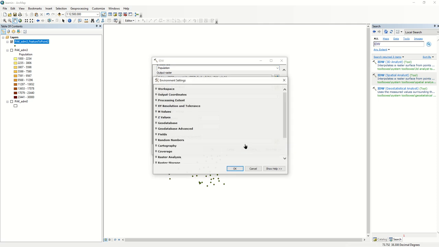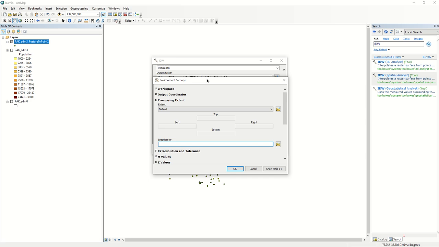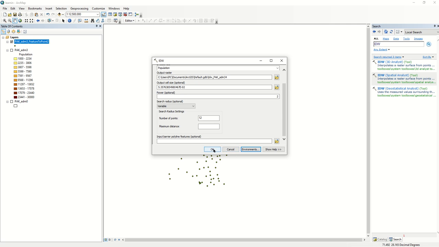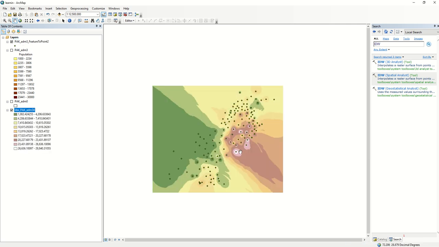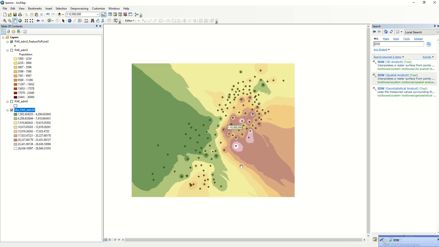And one more thing, I will click the environment and I will give it the extent, because I want the extent to be the same as this Pakistan administration boundary. So here I will select this one, administration 3 boundary, and this will automatically choose the coordinates for this, and then I will click OK, and then I will click OK once again. So it will run and it will create this kind of map here.